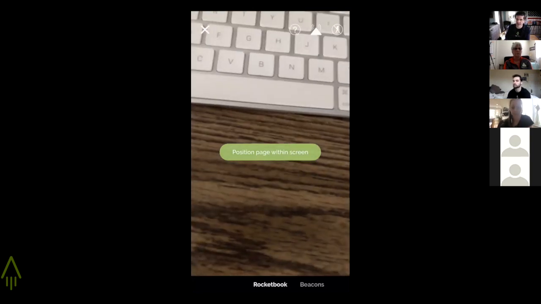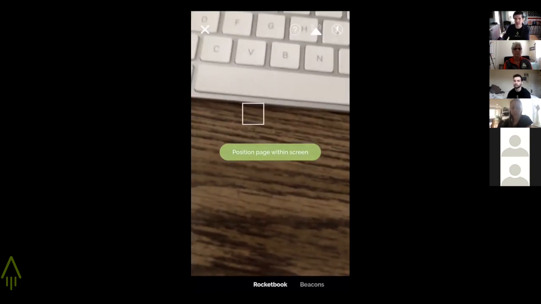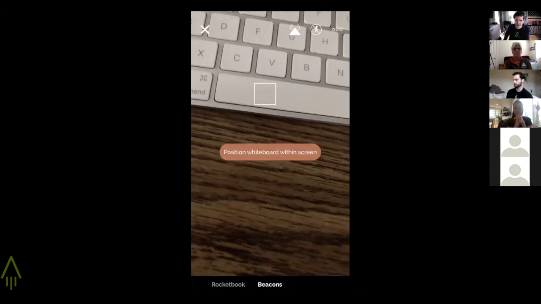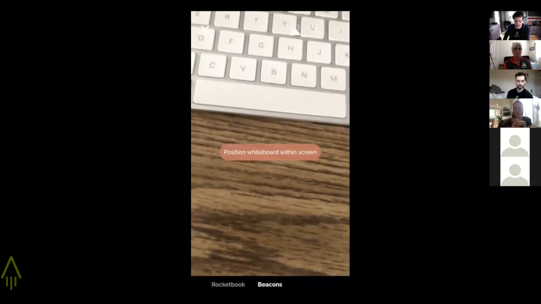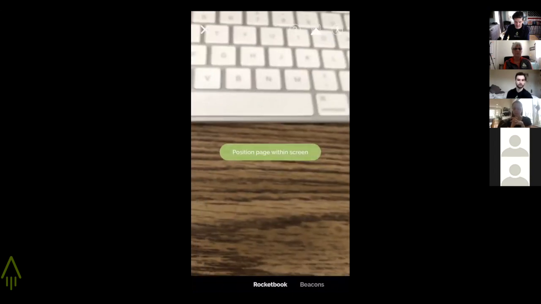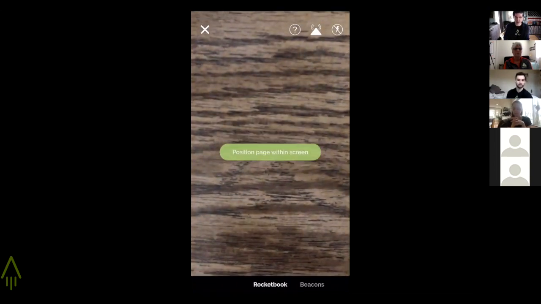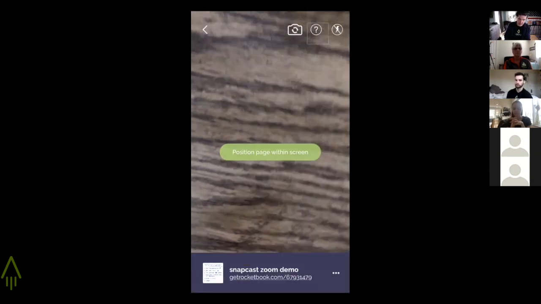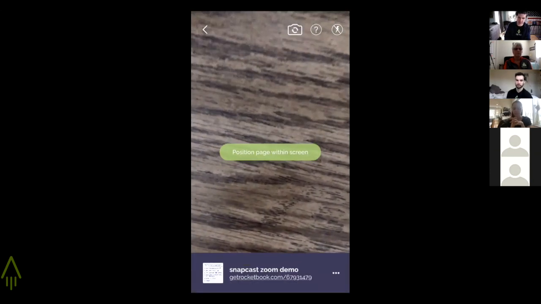When you're in New Scan, like I mentioned earlier, I'm scanning a Rocketbook notebook, but this also works for a whiteboard. So if you have Rocketbook Beacons on a whiteboard, you'd swipe over to Beacons, but I'm going to stick with Notebook. So Rocketbook Notebook. And then in the upper right-hand corner, you see that little white triangle. That's our Snapcast logo. I'm going to tap on that. And I've got my Snapcast Zoom demo link down there.